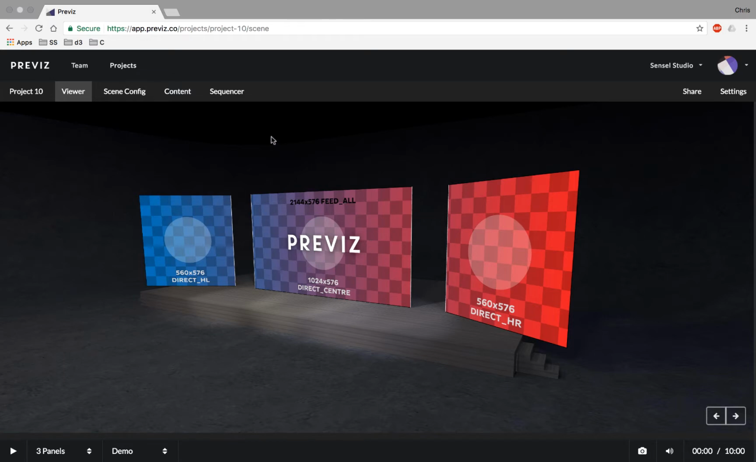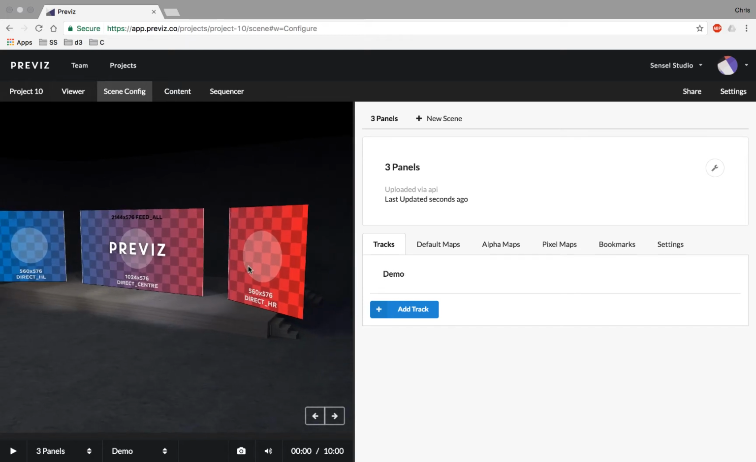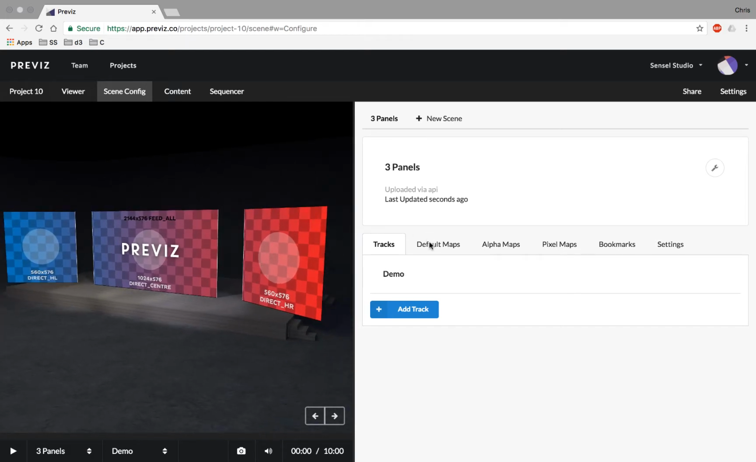Now over to the right you have Scene Config. Here we have a whole list of properties which I'll broadly outline. And first off, you can add new scenes already configured in Blender or Cinema 4D to be renamed below. Now one project can host multiple tracks, something we'll explore in more detail later. You also have default maps over to the right.